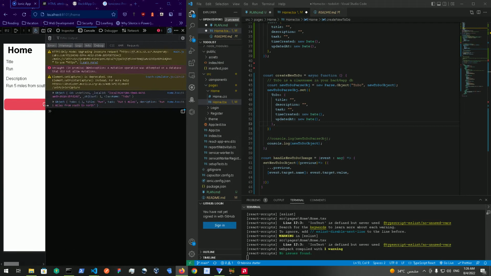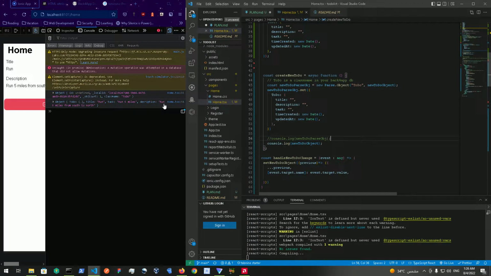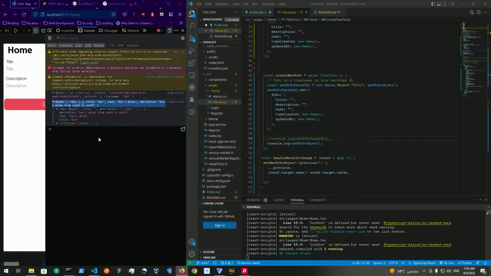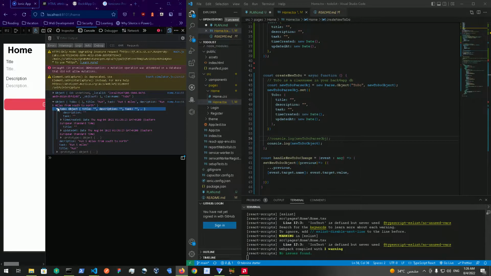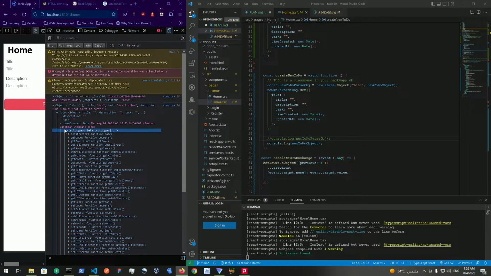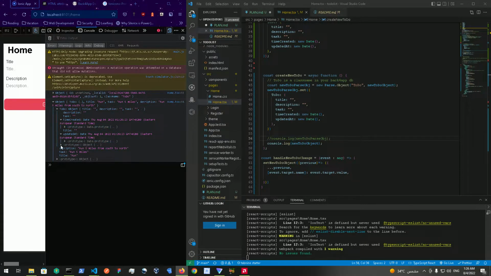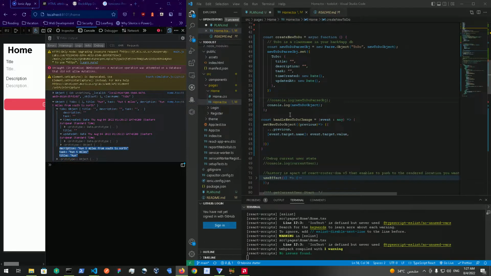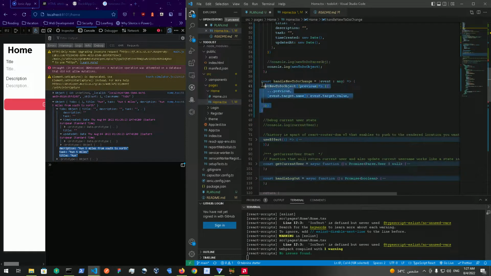So I just want to show you again that we can create also another task, and we're getting over here the object, everything that is basically... Where is it? Here it is. Run 5 miles from south to north, run 5 miles, run 5. And that is in the new to do object, not the new to do parse object, because over here it's not still stringified.